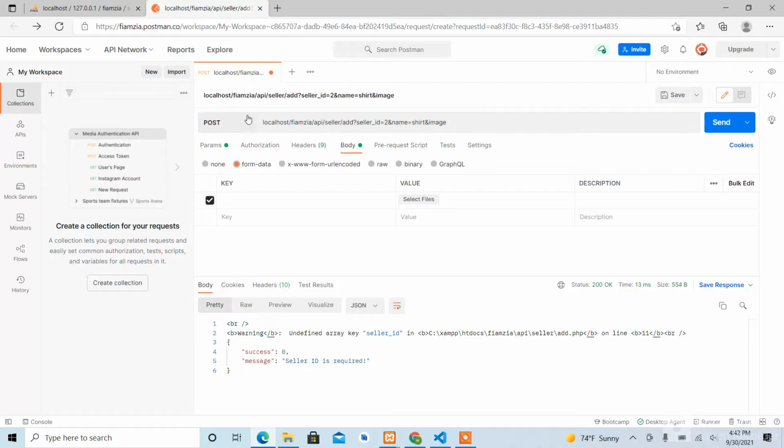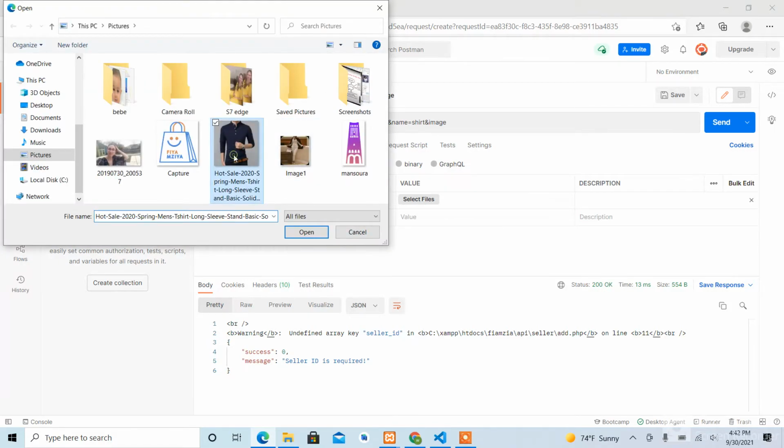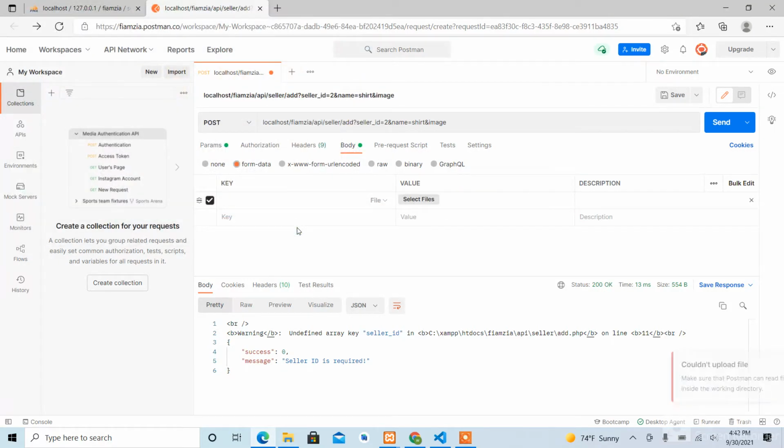Well, to upload you need to use post body form-data. And here you have this hidden file. You choose file and select file. So let me show you how to do it. For example, I'm gonna choose this file and it says couldn't upload file. So, make sure that Postman can read files inside the working directory.